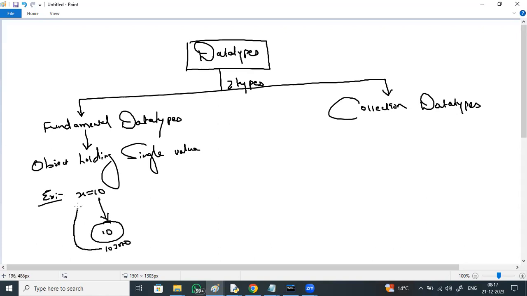The address will be given to X. So here this object is holding a single value. Generally, if this 10 is stored in the memory, it's stored at a particular address, right? That is the address; here I've taken one randomly. Whenever X equals 10, it will be stored somewhere in the memory, and that memory address is this.